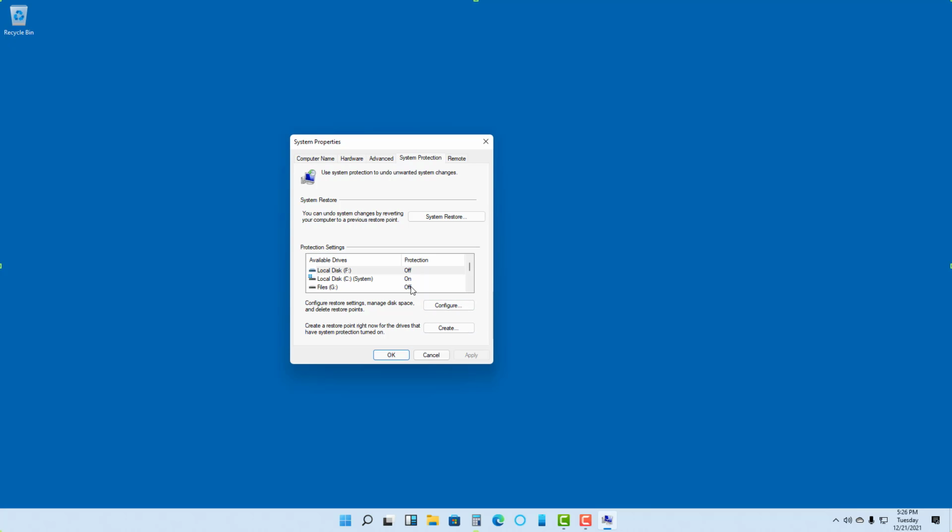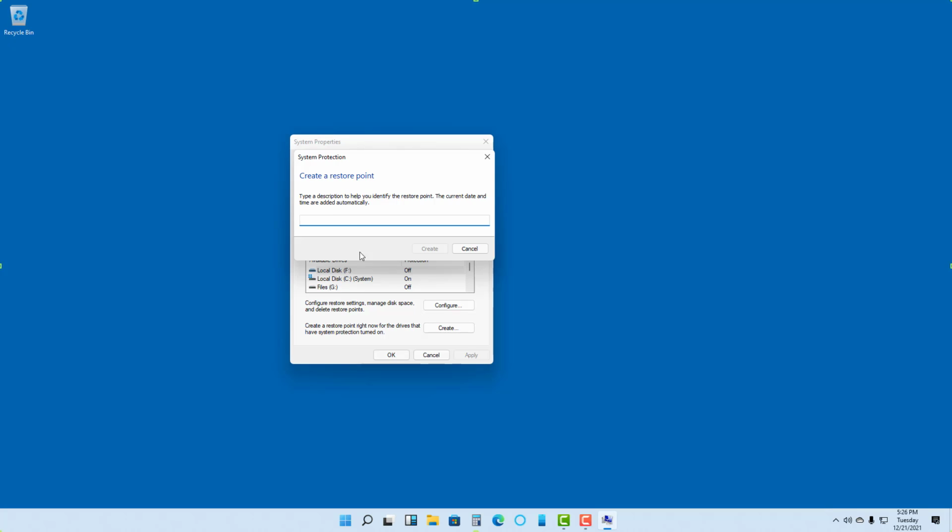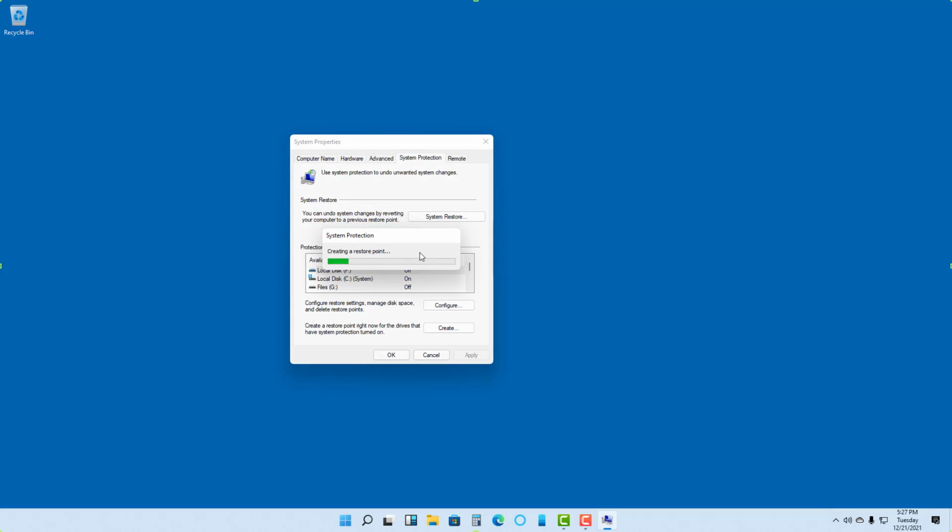And here you can see that protection is on for the C system, meaning it will create a system restore for that particular drive. So if I were to click on create, then you can create a system restore point right here. So I'm just going to type in tututube point, click create. And what happens is that it creates a restore point.